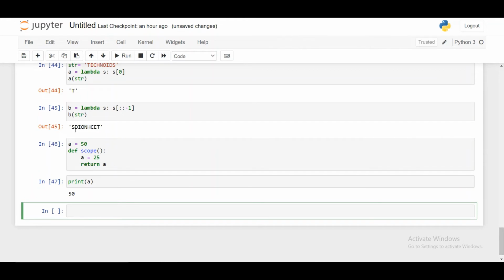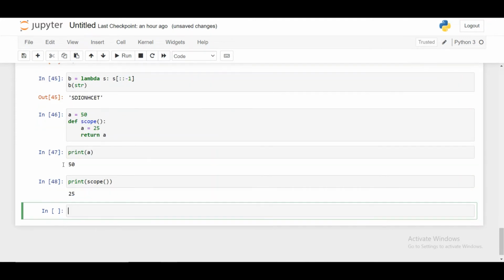because 50 is initialized outside the function definition. So whatever changes I have made inside the function will be confined only inside the definition. Like I can print scope. Okay, see, I'm getting it as 25. The value of a inside the scope will be considered only inside the function, not outside the function. So we cannot get the 25 with this statement.